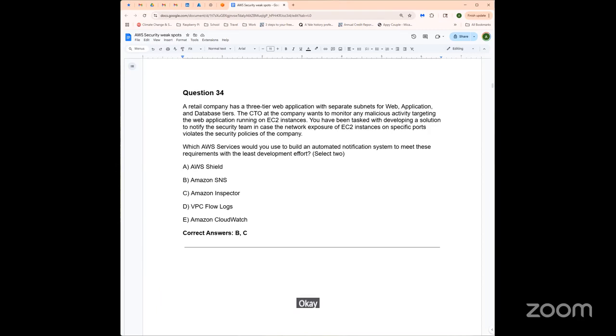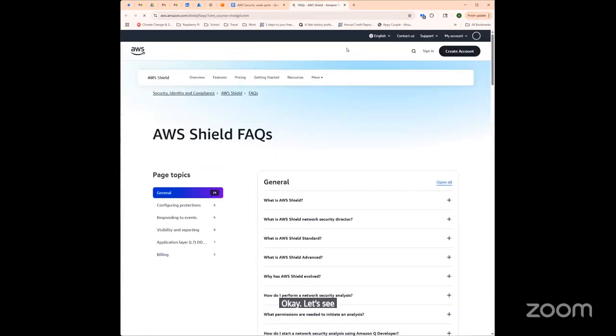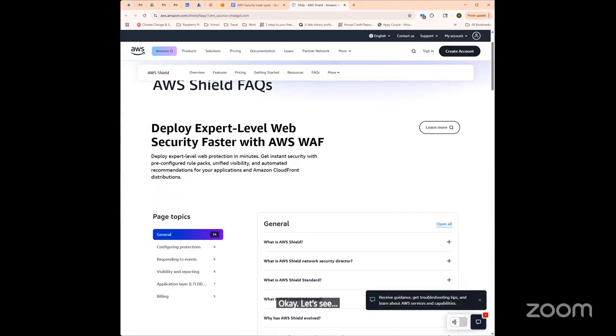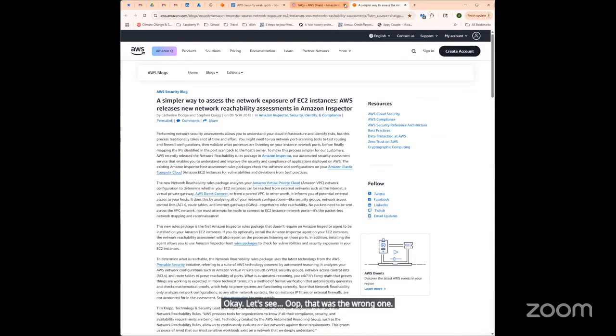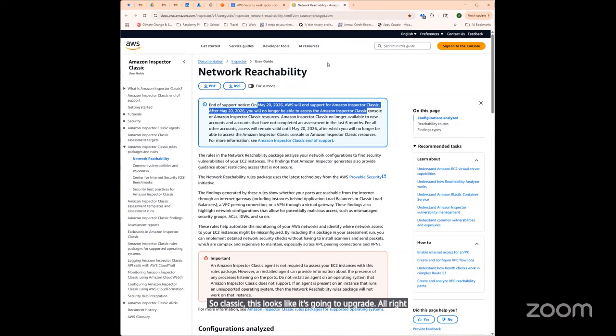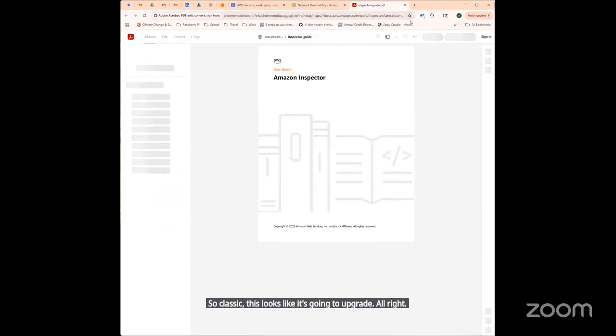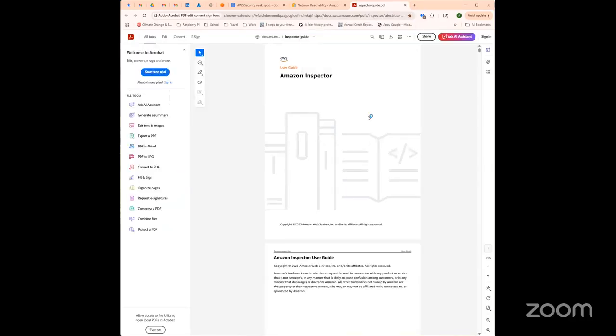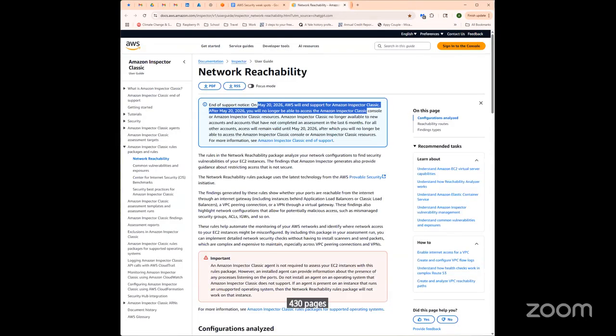Okay. Let's see. Oop, that was the wrong one. So you got this. Network reachability. So, so classic. This looks like it's going to upgrade. All right. And there's a user guide for Inspector, probably about 150 pages. 430 pages. Wow. Okay.